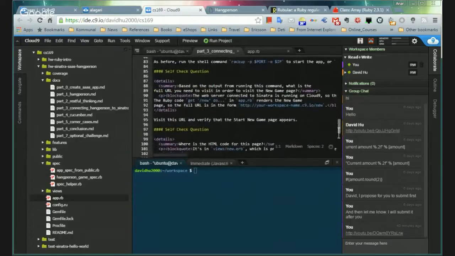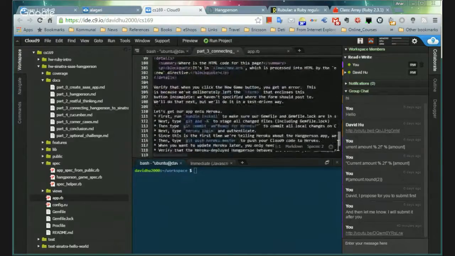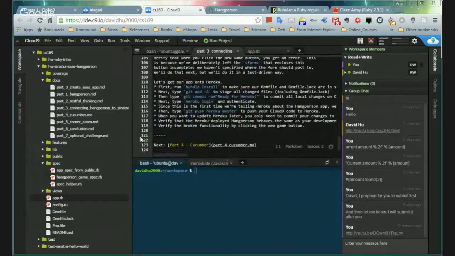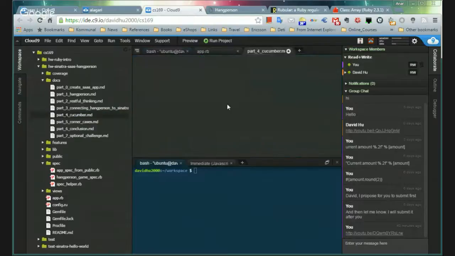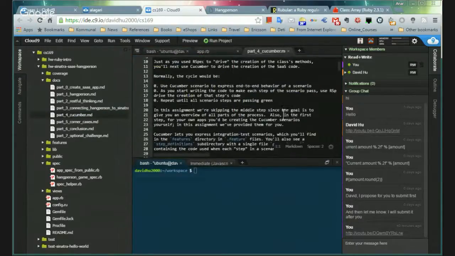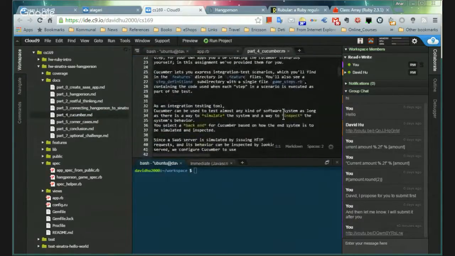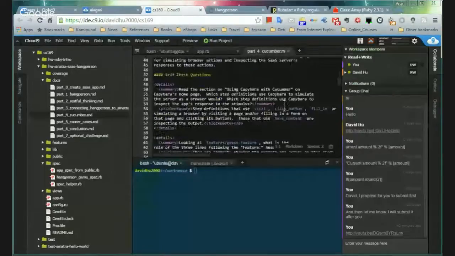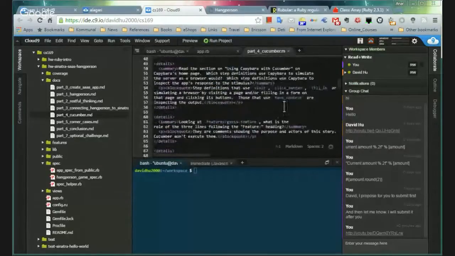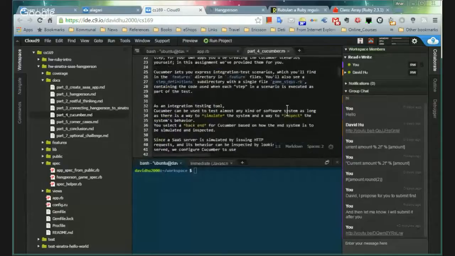Subject questions, running the app, connecting Hangman to Sinatra. These are, sorry, I don't need this one. I need this one. Okay, now, yeah. Simulate backend, subject questions. Yes, now the guess feature, right?